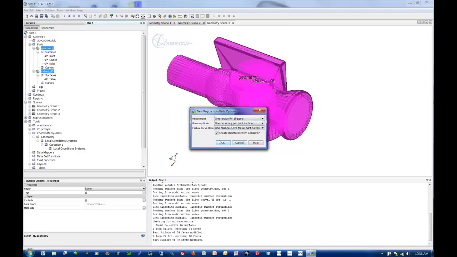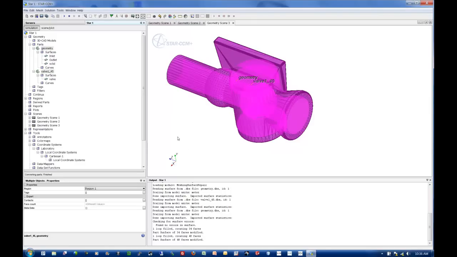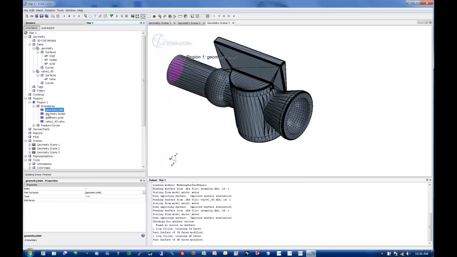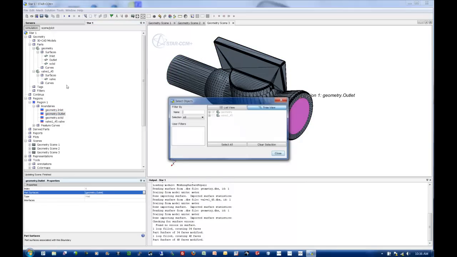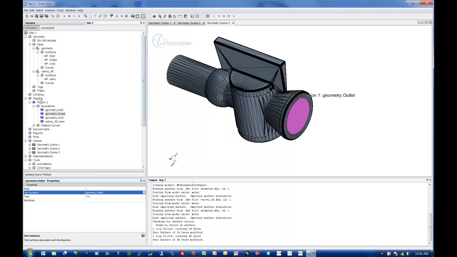So now what I'm going to do is create one region for all parts because I want one internal fluid region. I want one boundary per surface so that I get all of my boundaries that I've created, and I don't have any contacts, so it doesn't really matter whether I have this checked or not. So I have my inlet, my outlet, and my 2 other components. So next step is to define our mesh.